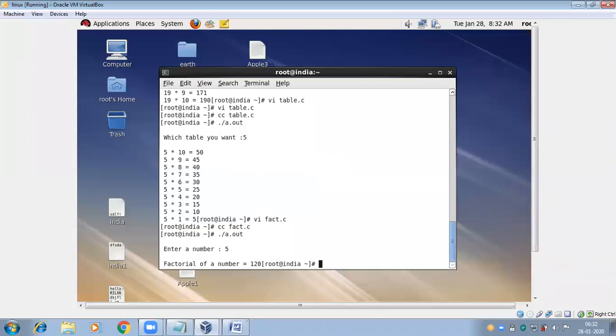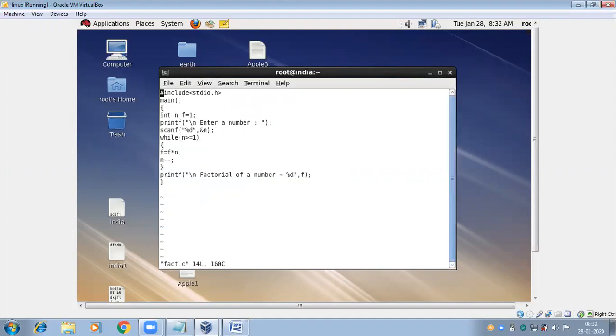Then again, checking the condition: 4 is greater than or equal to 1. And 5 into 4, the n value will be 3. 5 into 4 into 3, then 2. 5 into 4 into 3 into 2, then 1. 5 into 4 into 3 into 2 into 1, then the n value will be 0.